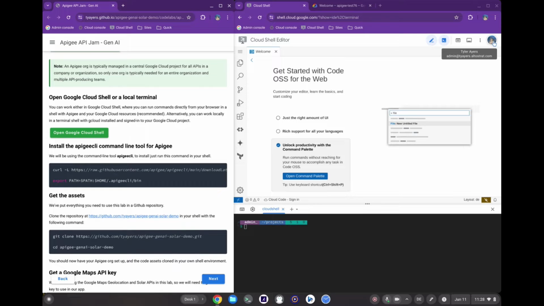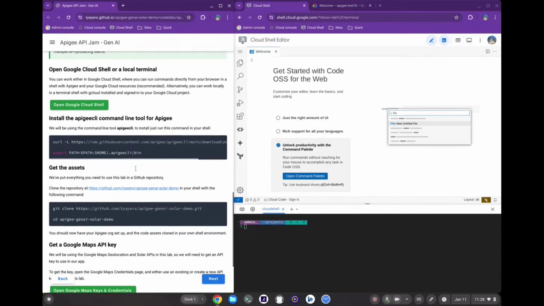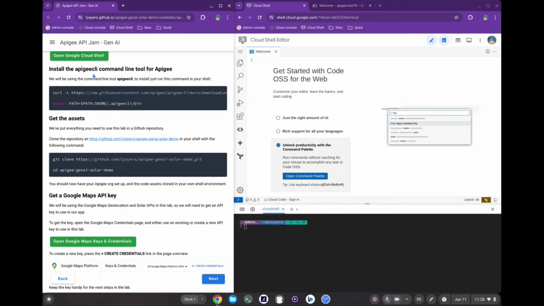It's authenticated with my user, so I can easily work with my project or any Google Cloud assets that I'm authorized to access. The first step is that we'll need Apigee CLI to do the deployments. This is a command line tool for deploying Apigee assets.